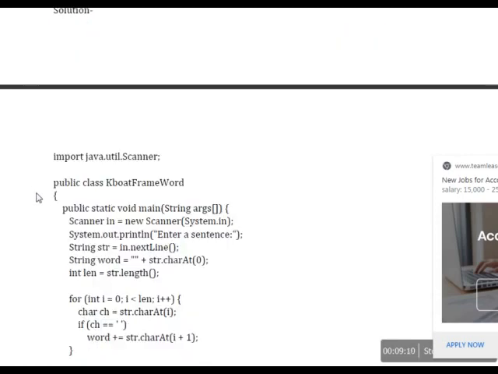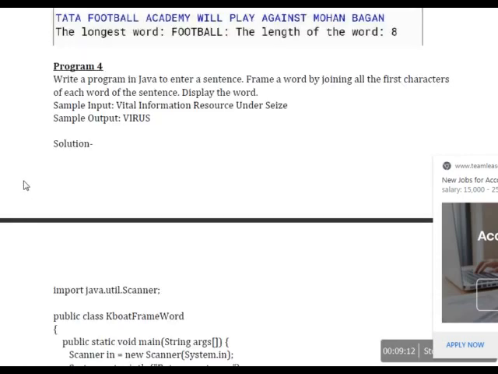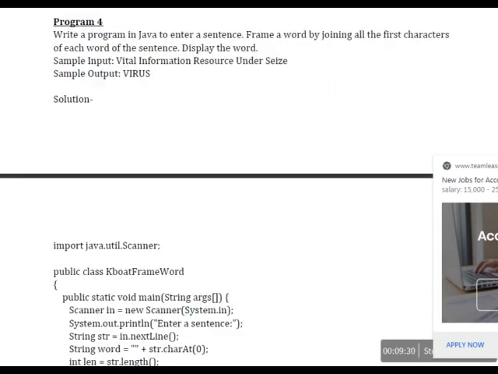Again in this question, what will happen? You have to frame a word by joining all the first characters of each word of the sentence and displaying the word. That means we have to extract the first element of each word that is present in this string. So how will we do it?